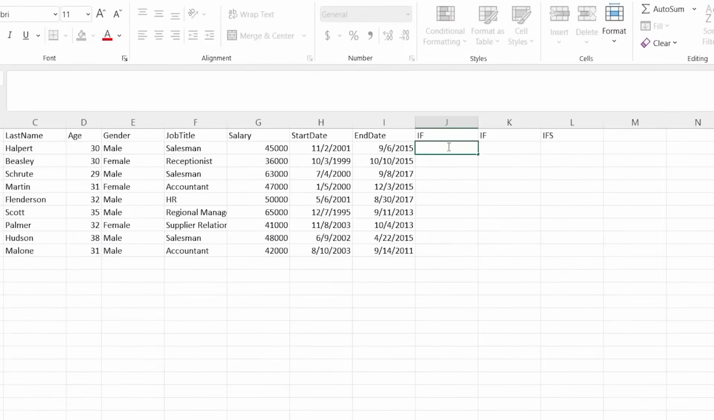All right, so we're going to click right here. We're going to say equal. We're going to do IF, hit tab, and we need a logical test. So we're going to give it a range or something. We're going to say if it's equal, greater than, something like that. And then if the value is true, what is going to be the output, or if the value is false, what's going to be the output.